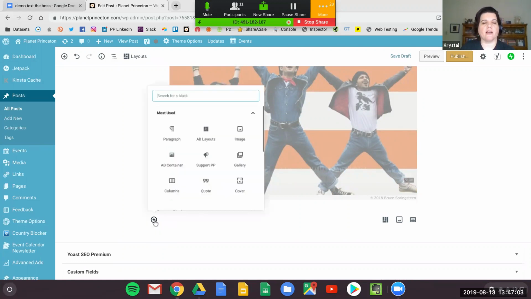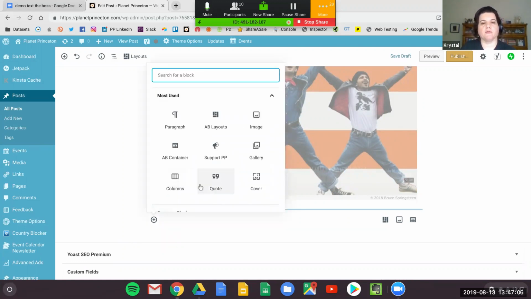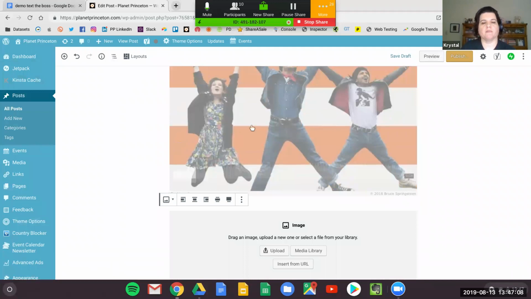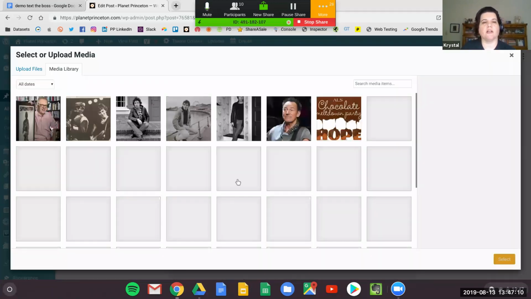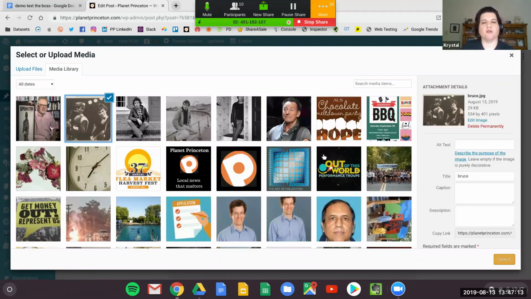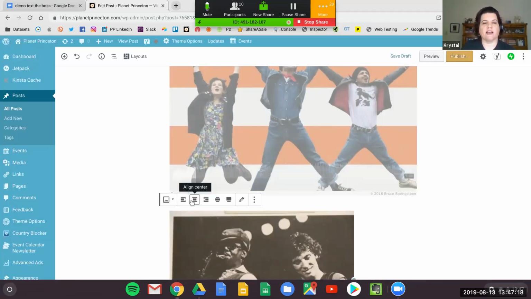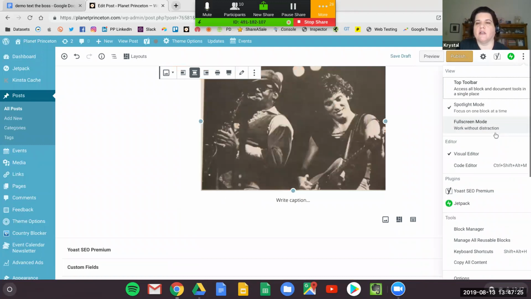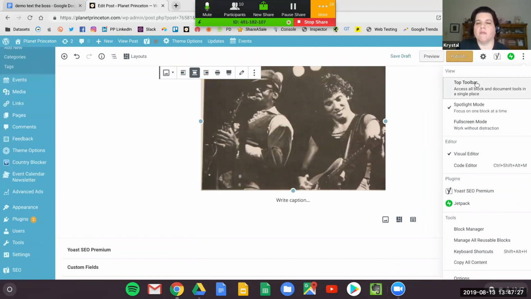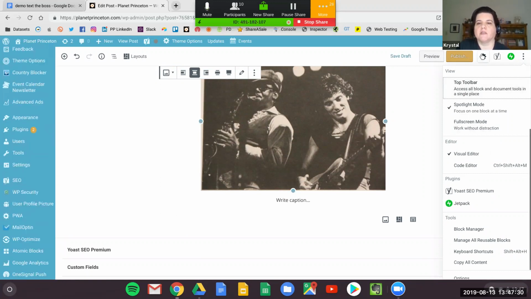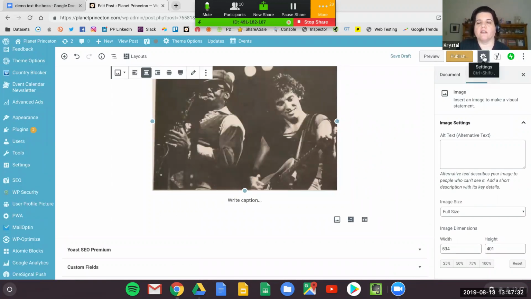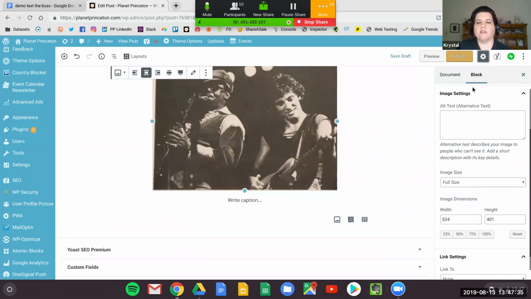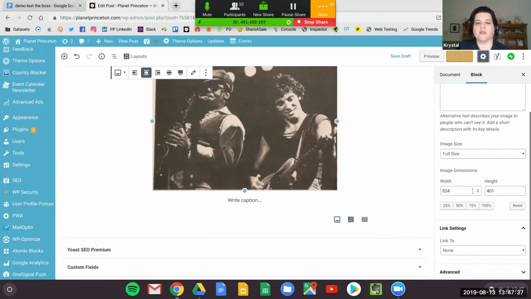Okay, so we're going to add an image. It's already in the media library. We're going to add this one of Bruce at Rutgers from back in the day. And we're going to center that. And that image looks kind of small, right? I want to resize that. So I want to go to my block editor here. You click that little gear to show the block editor. We're on this image. It shows the dimensions, 534 by 401.